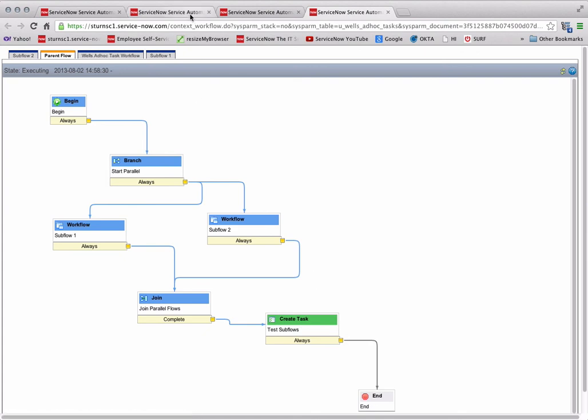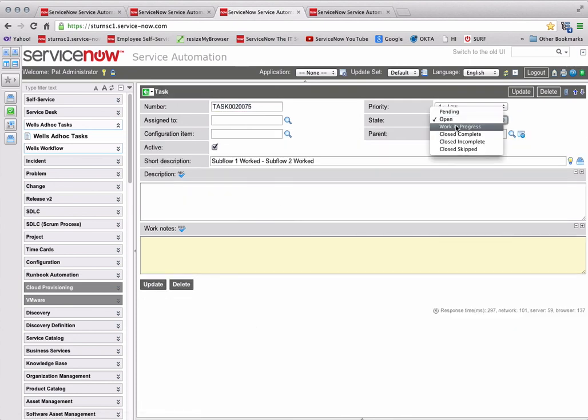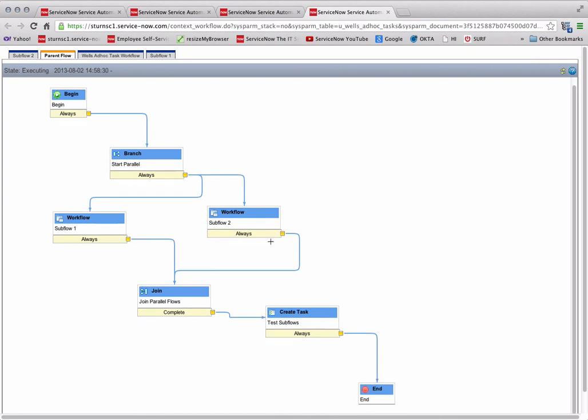Now if we go back to our record, you can see that we've completed those first two, but because those two completed, after the join we created an additional task, and you can see I've just concatenated the result values from those two subflows in here, so you can see that you're getting data back from those child flows. If I go in and complete this task, and then go back to our parent flow and refresh it, the process is completed.